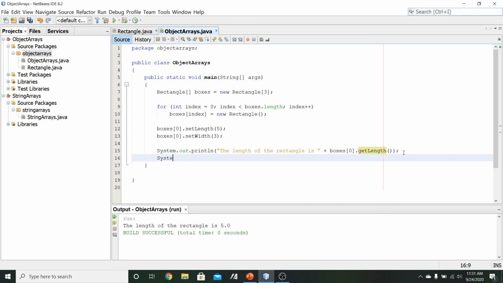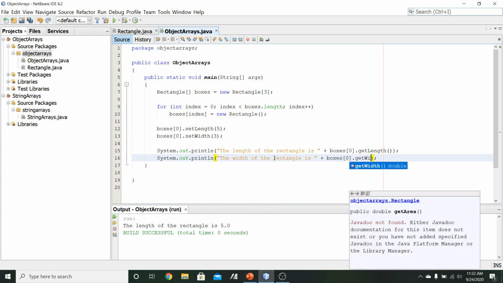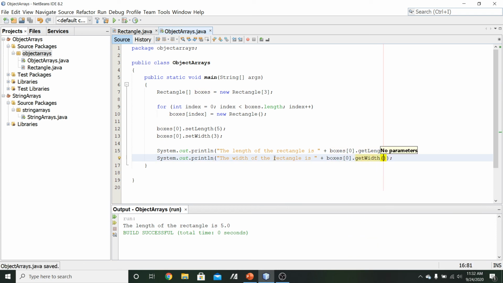And then we can do the same thing for the width. So we're going to say the width of the rectangle is, again using string concatenation, and then boxes 0 dot getWidth. With this line of code, it's now going to print out the width of the rectangle, which we set to 3. So now if we run it, we're going to see both of these print statements in the console. We see the length of the rectangle is 5.0, and the width of the rectangle is 3.0.